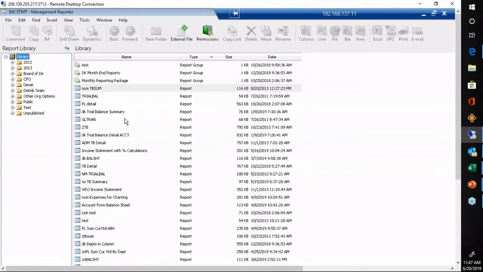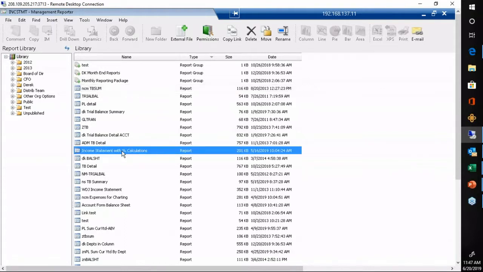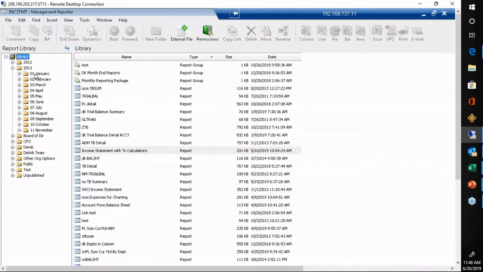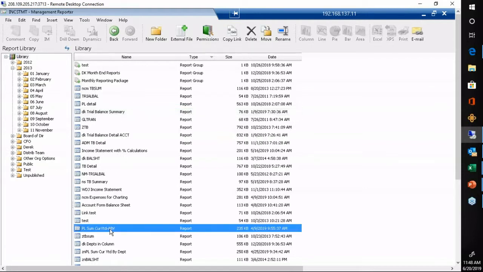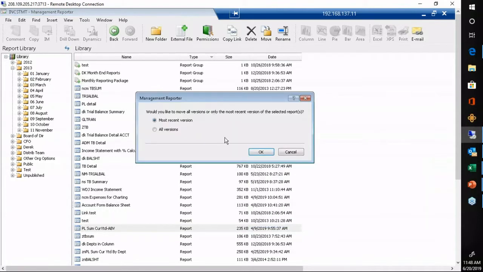So in that case, I would go down here, I'd find that income statement, and if I ran it for 2013 January, let me go back, sorry. I will click and hold that report that I want to archive and drag it to the month I ran it for. So if I ran it for January 2013, I'd drop it here. Management Reporter will ask me if I want to move all copies or just the most recent one, and it's the most recent one that I want to archive. So I move my most recent copy only.